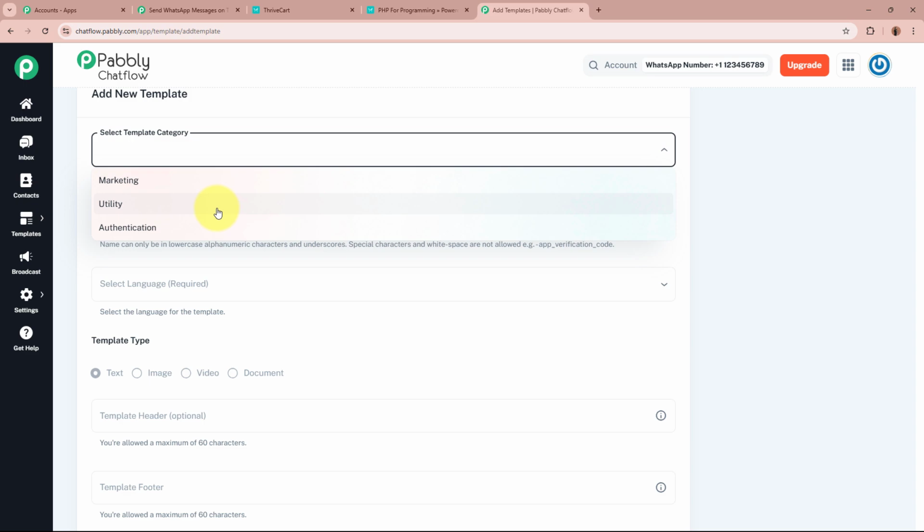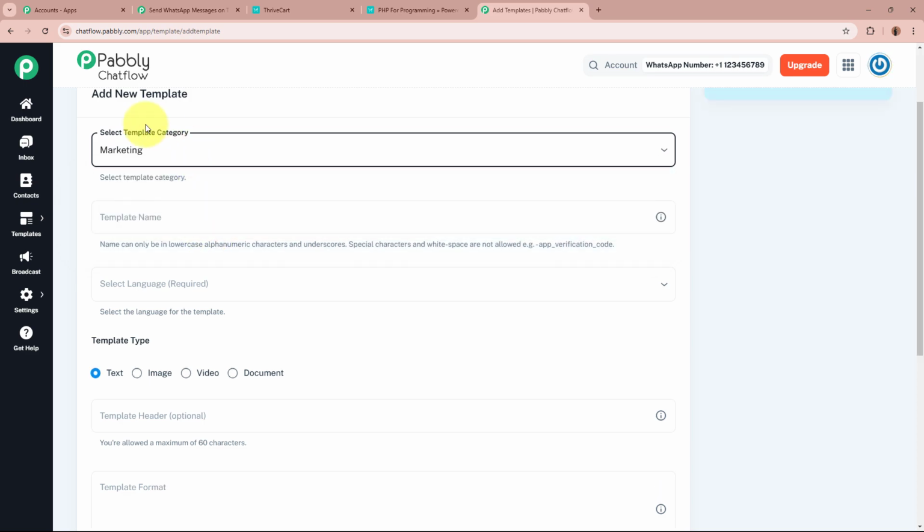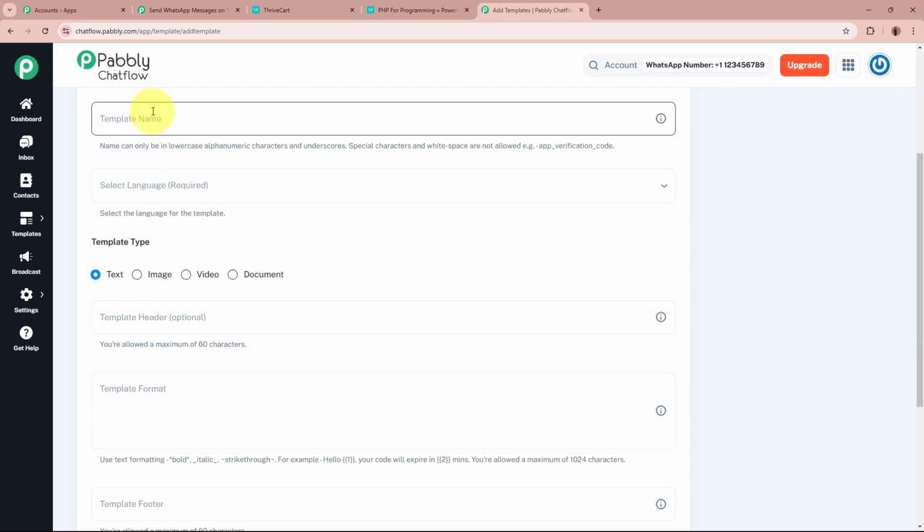For the category, there are three options: marketing, utility, and authentication. I want the category to be marketing right here, so I'm going to select it. If you want, you can select utility or authentication according to your requirement. After that, it is asking for the template name. So for the test over here, I'm going to give the template name as test template. You have to write the template name in lowercase alphabets, and for the space, you have to use an underscore. That is, I've written it as test underscore template.